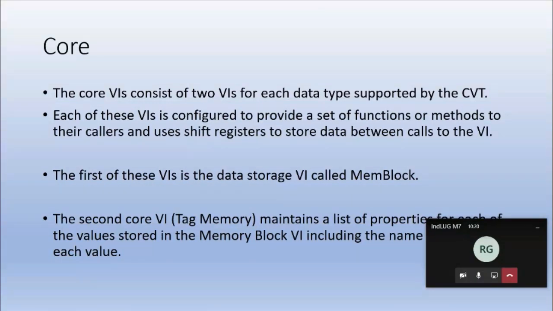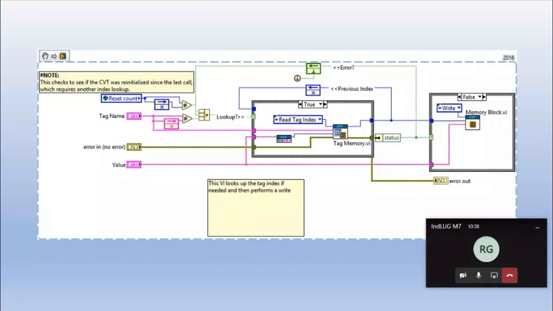The memory block has the storage mechanism to read and store all the data from the different parts of the application. The tag memory maintains the list of properties, for example tag name, tag description and tag properties. Those can be maintained in the tag memory. So this is how we have implemented it. This is basically the default VI from the CVT. The first one is called tag memory and the second one is called memory block.